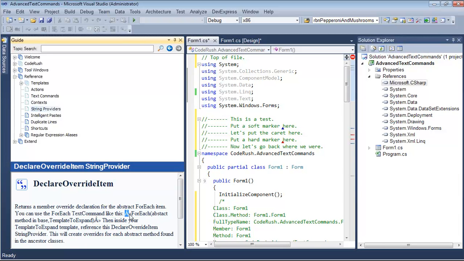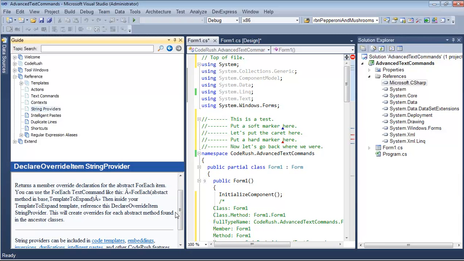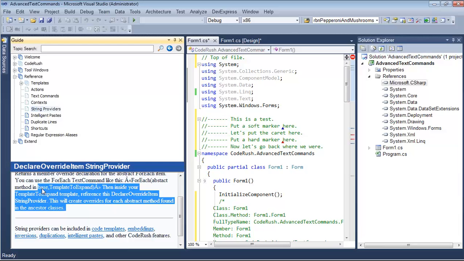This character right here shows up, and I think it's because we're using the Internet Explorer browser, and we're passing it this character, and I think it's a side effect of that. That may be what's going on there. But actually, Rory, we should make a note to devs to look at that too. So here, for example, this will create overrides for each abstract method found.